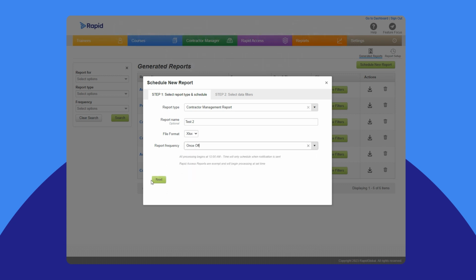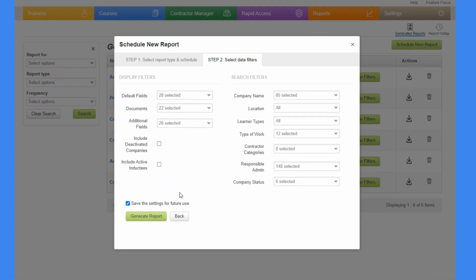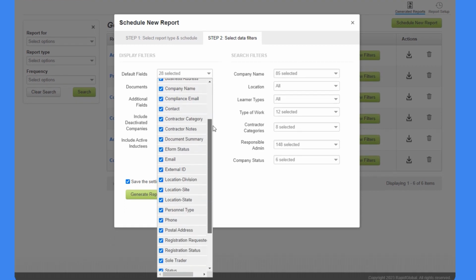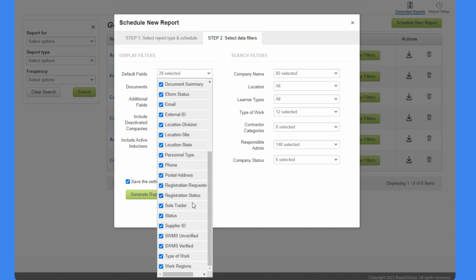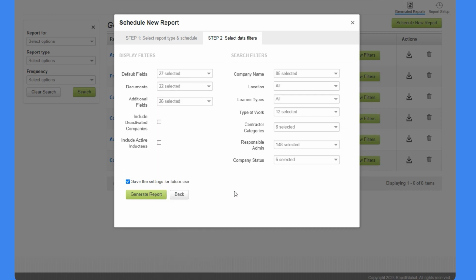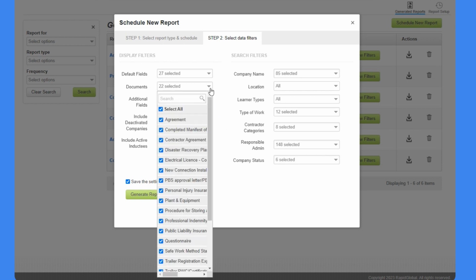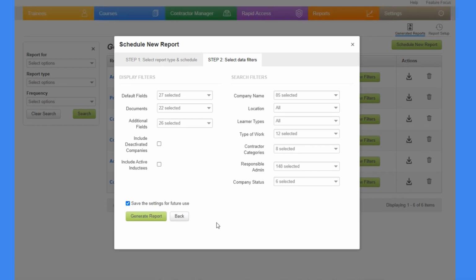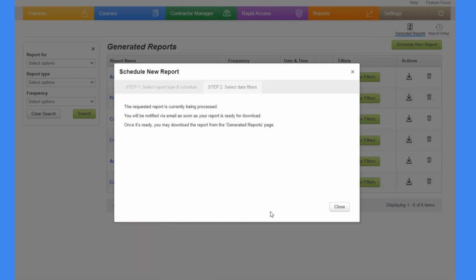Then select Next. The first drop-down includes a list of the default fields included within the report. If you would like to exclude any fields, simply untick them from the list. The same applies for each of the fields below. Simply click on the drop-down to view and select the filters you would like included or excluded in your report, and press Generate Report. You'll be notified by email as soon as your report is available to download.